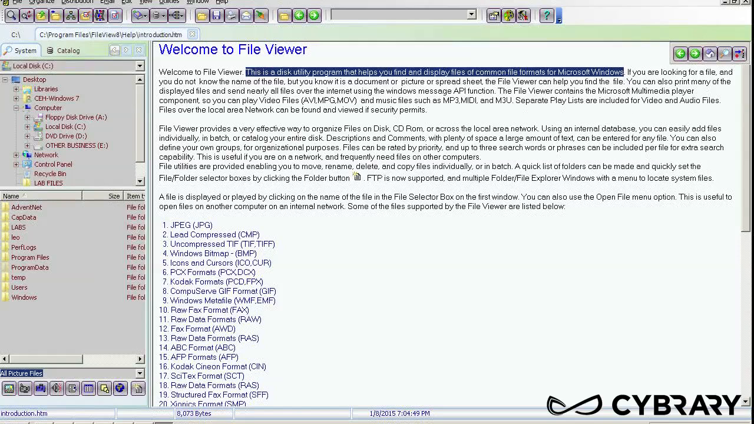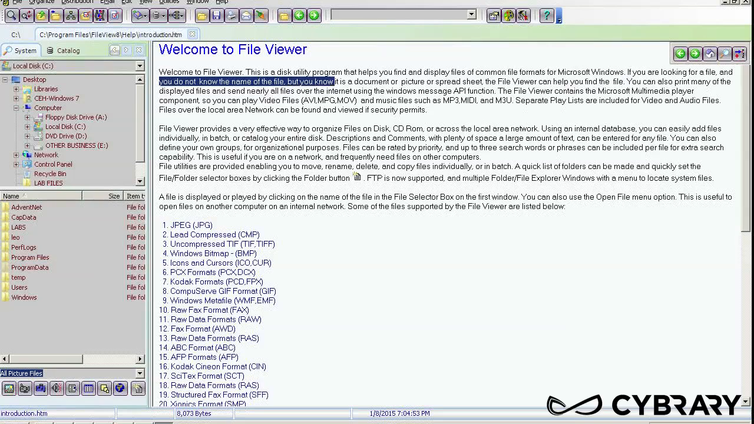If you're looking for a file and you do not know the name of that file, or you do not know if it's a document or a picture or a spreadsheet, the FileViewer can actually help you find that. You can also print many of the displayed files and send nearly all files over the internet using Windows messaging applications. So it's got a built-in messaging component. The FileViewer contains Microsoft Media Player component, so you can play the files, any video or music you need to, and also playlists and things like that.